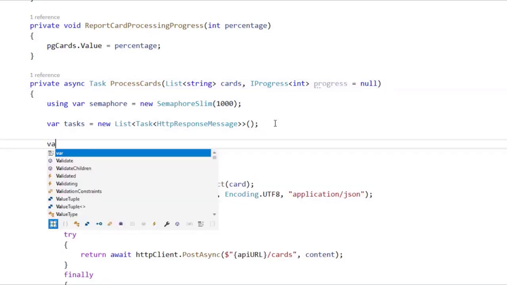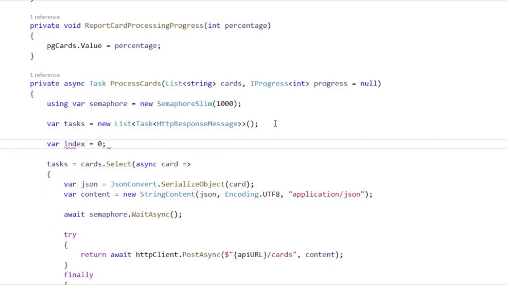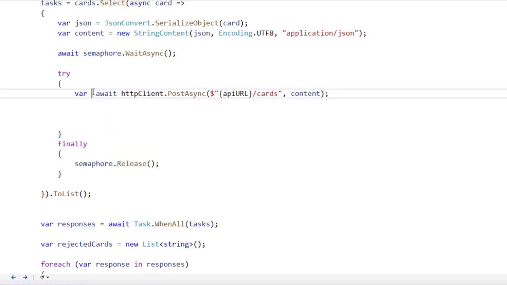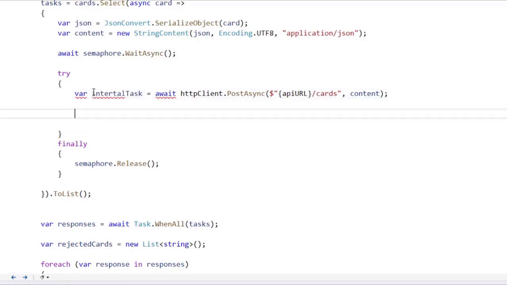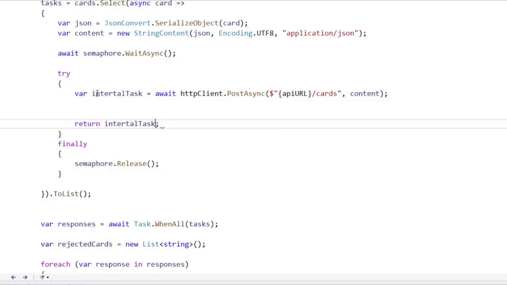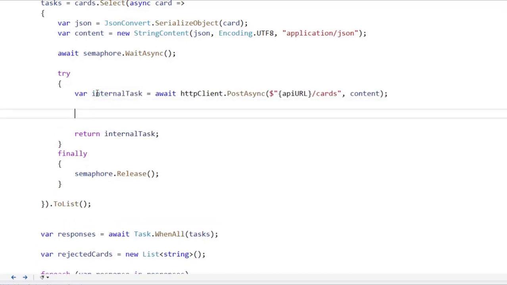Now I am going to create a variable here which I'll call index, and I will use it in a minute. After the await, I am going to report a progress, because if we get to this line of code, then it means that the HTTP request was processed, though I will have to save this in a variable. So I will say internalTask equal to, and then return internalTask, and this should be internal, so let's write internal here. And here we're going to do the reporting of the progress.